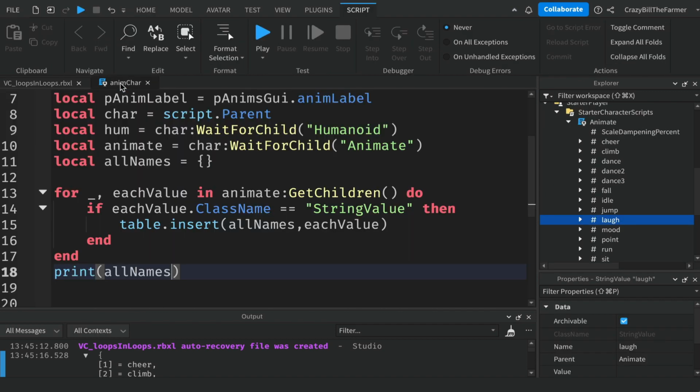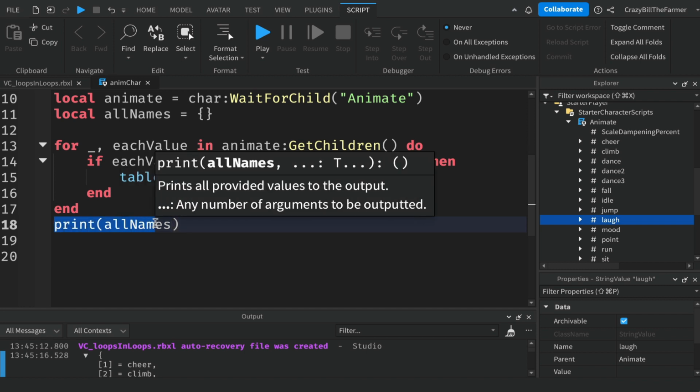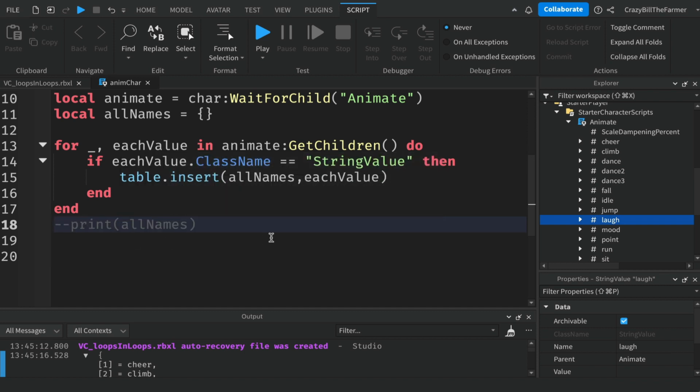and come back to our script. I'll leave that in there for now, but I'll just comment it out so it doesn't print again. And now we're going to move down and we're going to look at doing the animations, or getting those and getting them to play.